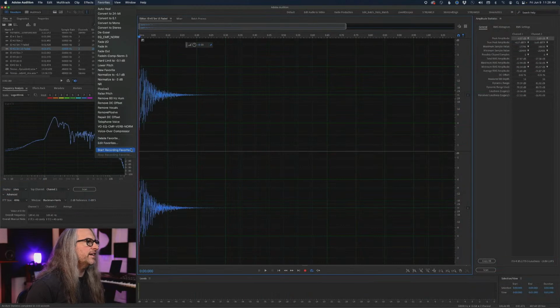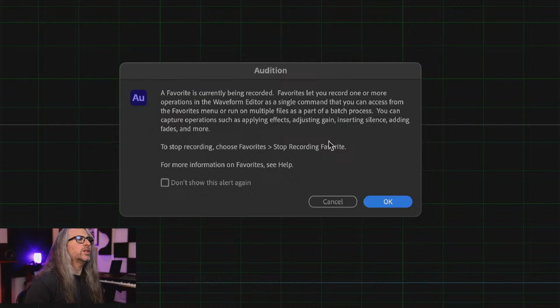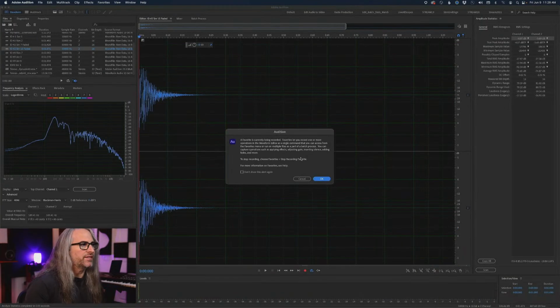So I'm going to start recording a favorite. Now, when I select that, this tells me a favorite is currently being recorded. Favorites let you record one or more operations in the waveform editor as a single command that you could access from the favorites menu, run on multiple files or as a batch. We'll get to that. You can capture operations such as applying effects, adjusting gain, inserting silence, adding fades, and more. Now, I'm going to get to the things that you can't do, but all of the things that we're doing in this case are effectively gain or effects based. So all of those can be turned into favorites. All right, so I'm going to click OK.